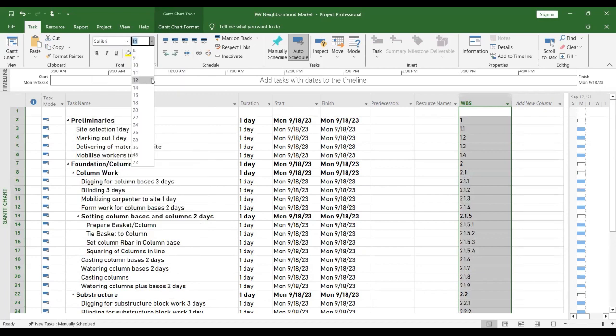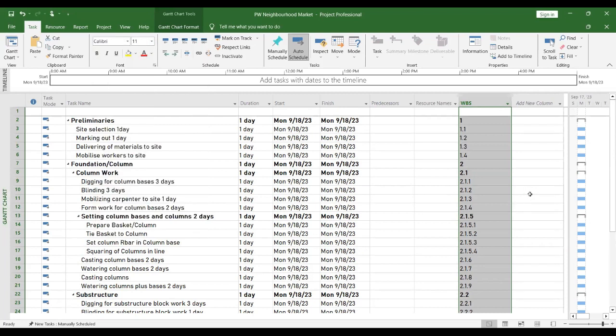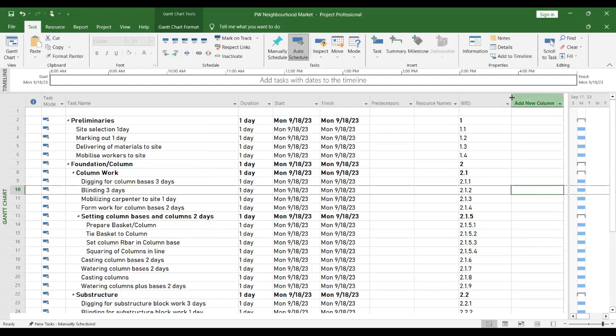Can we see that my WBS is out? Yes. So yes, sir, we can see it. Yeah, so I need to move it so that it will be close to my task name. Just the way you do a spreadsheet, it's the same thing. See what I'm doing now?